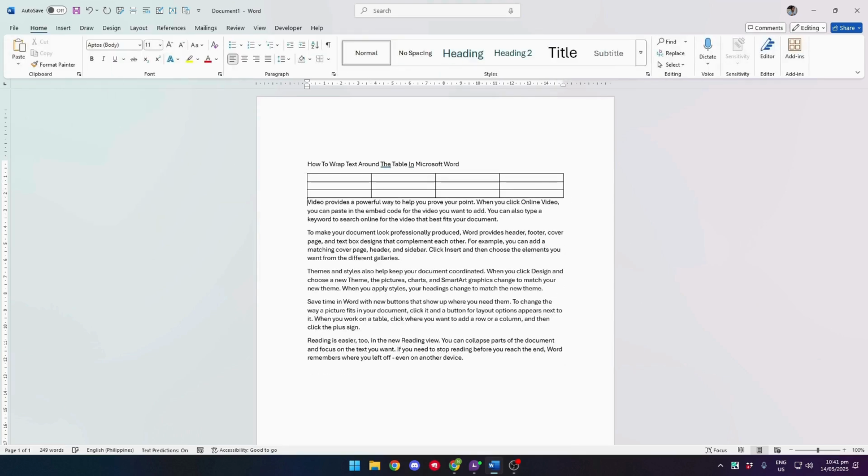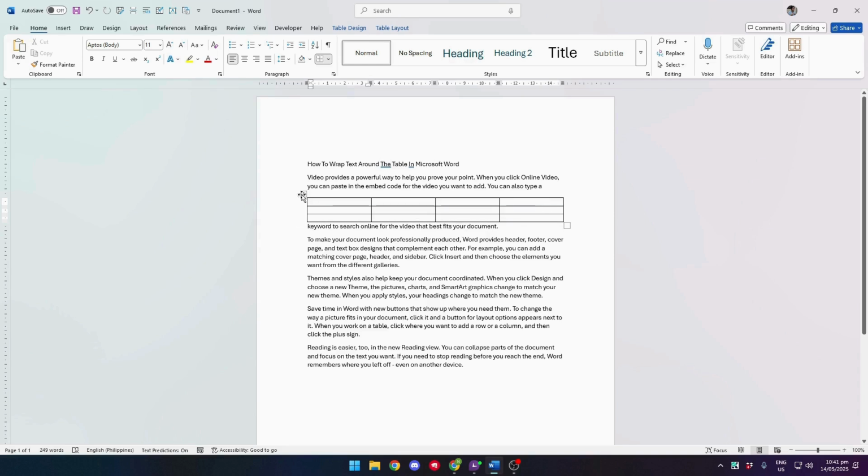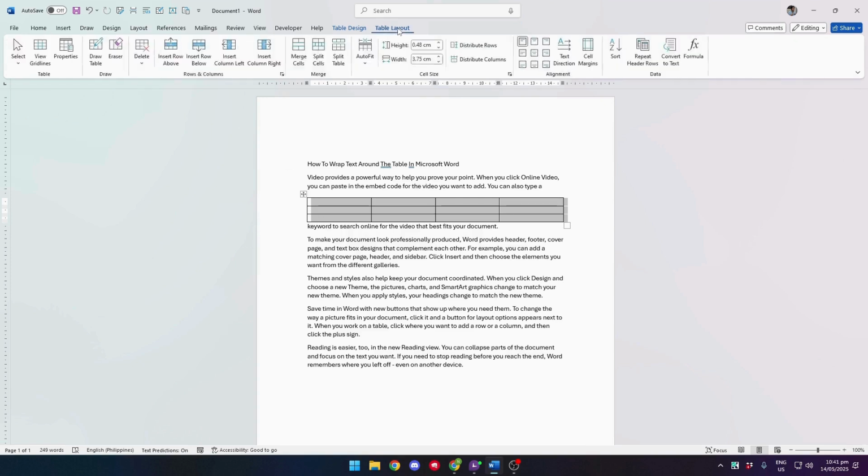And now that we have that right there, let's say that we want to make sure that our text remains wrapped around our table when we move it downwards. And when you click on this icon right here, that would allow you to select the table. And from there, click on Table Layout.